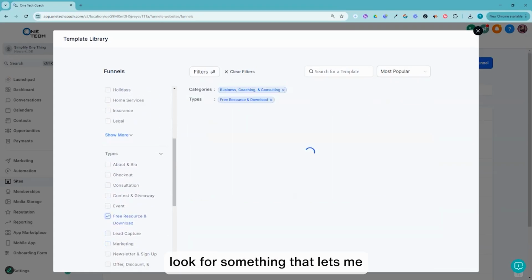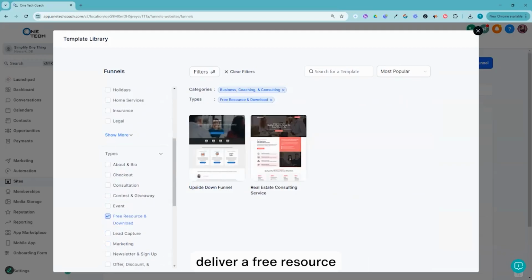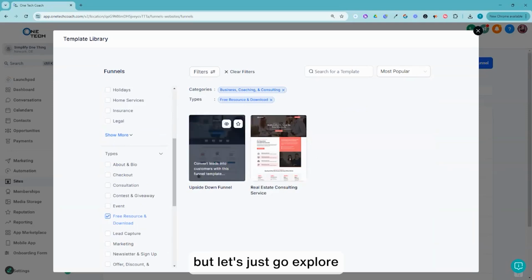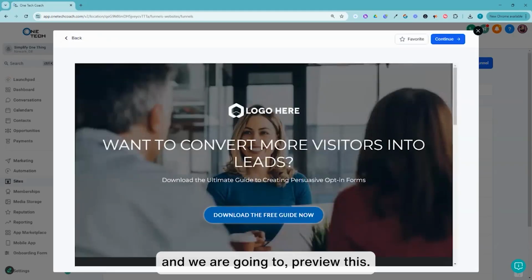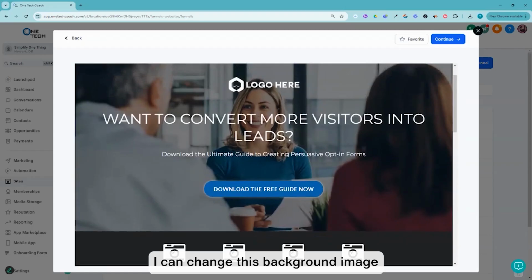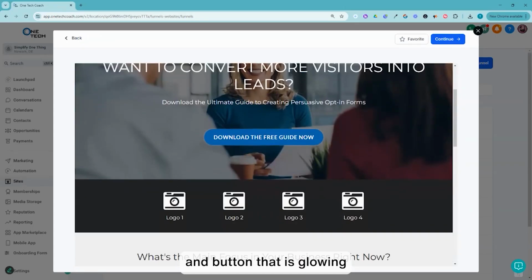I'm going to look for something that lets me deliver a free resource or download because that is essentially what I'm after. Okay, so this first one that says upside down funnel, I don't really know what that means, but let's just go explore and check that out. I'm going to click on the little eye over here and we are going to preview this. So it's telling me this is what it's going to look like. It's going to let me add my logo here. I can change this background image if I want. There's going to be a catchy title and a button that is glowing.